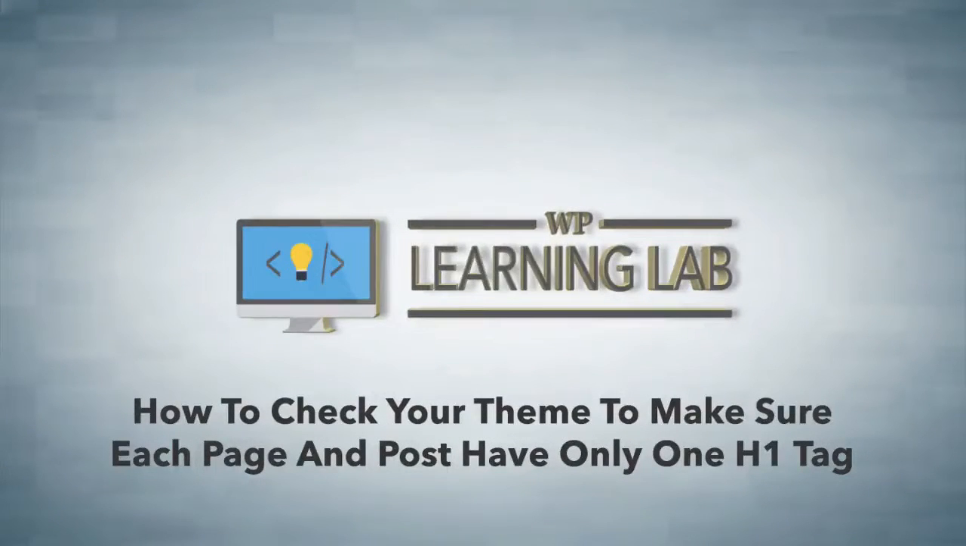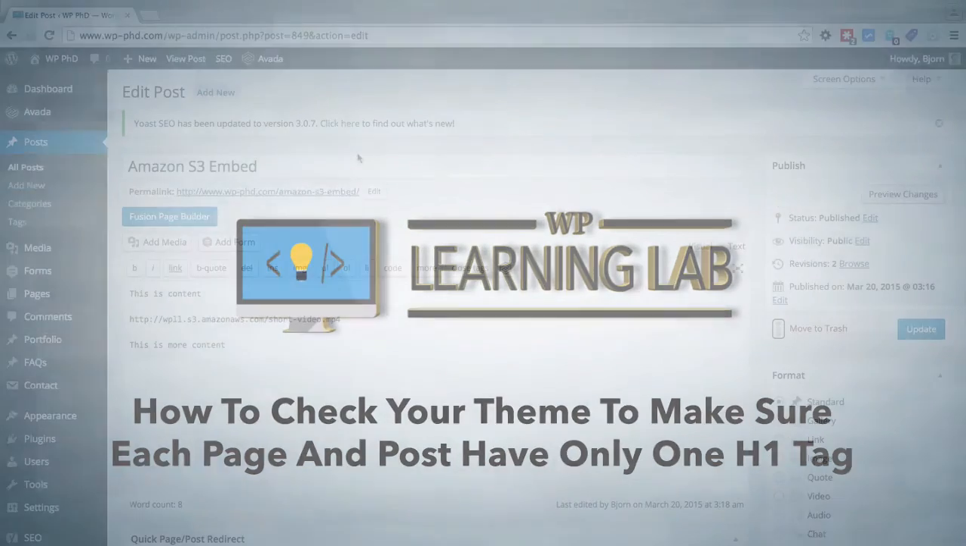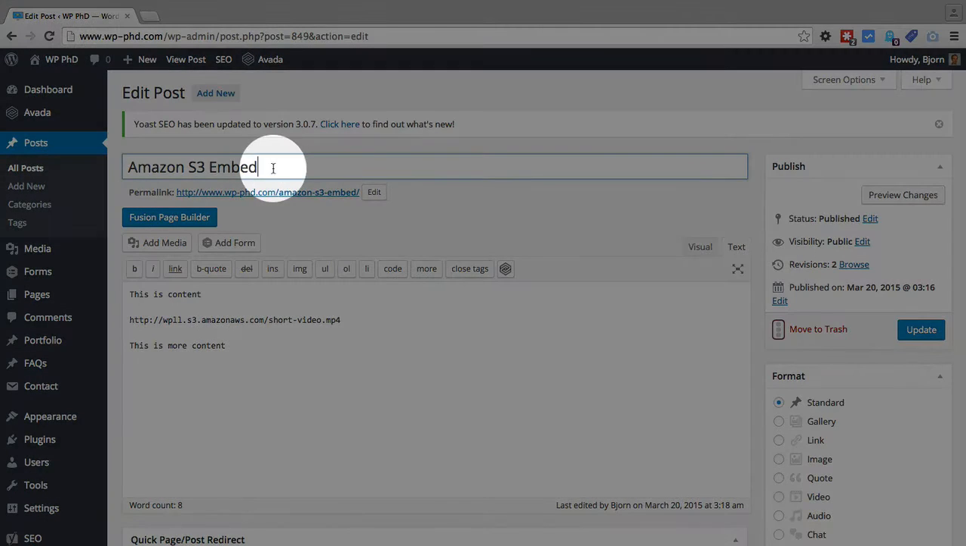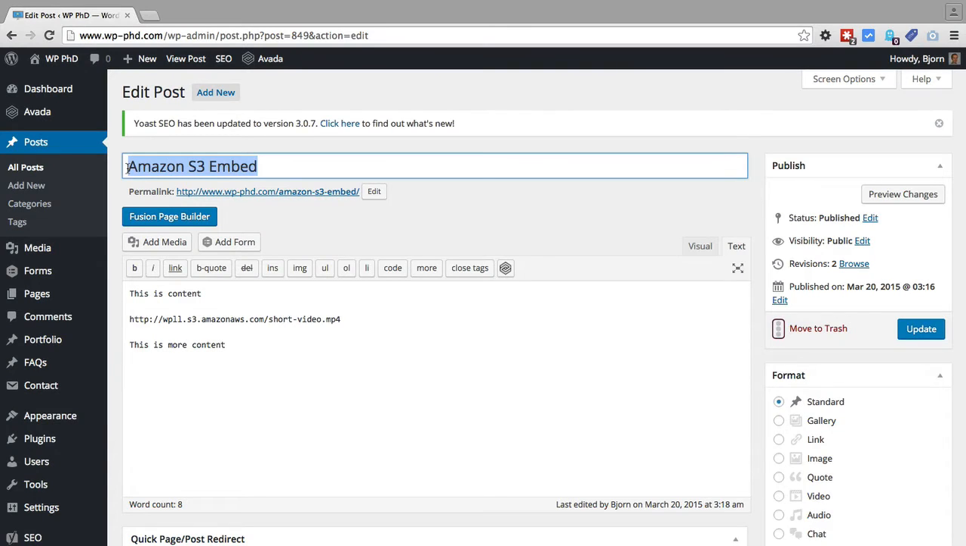In this video, I'm going to show you how to check to make sure that your theme is creating only one H1 or one heading one tag per blog post or per page on your website. And the reason you want to do this is there should only be one H1 tag, and the H1 tag is what Google looks for to get an indication as to what your content is about. And normally, what's included in your H1 tag should be what is in this title field inside the blog post or blog page editor. If there's more than one H1, Google gets confused. And so do other search engines that try to figure out what your content is about.